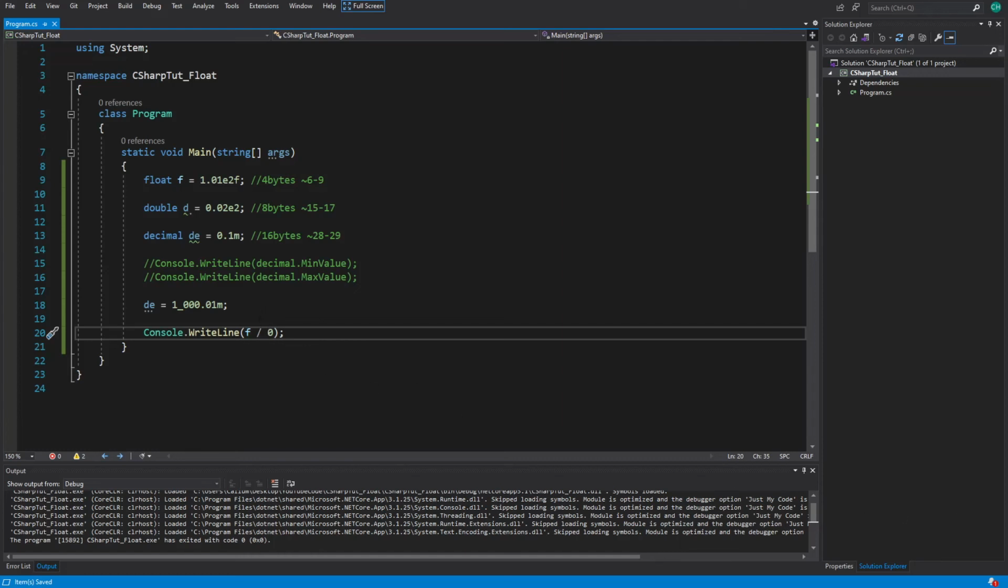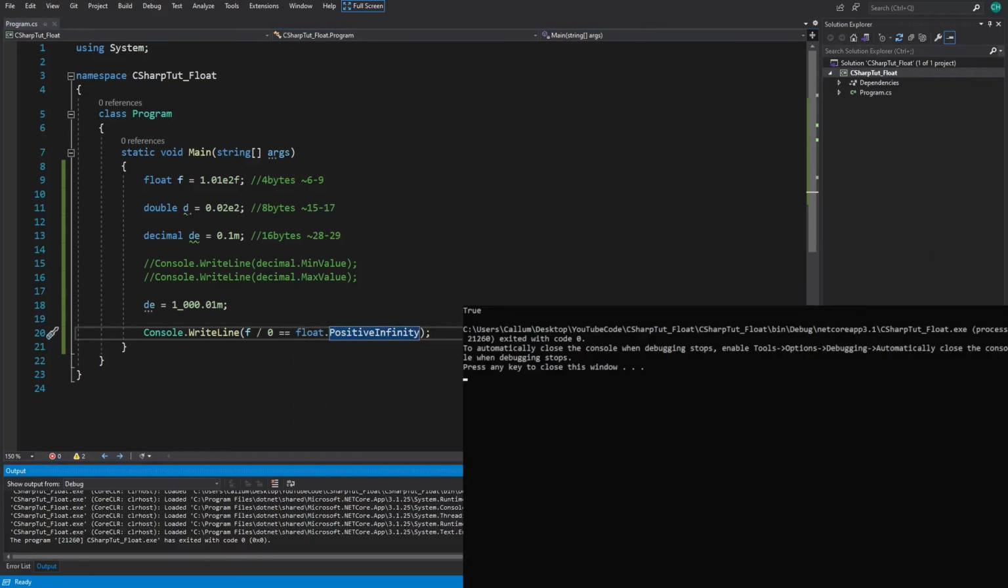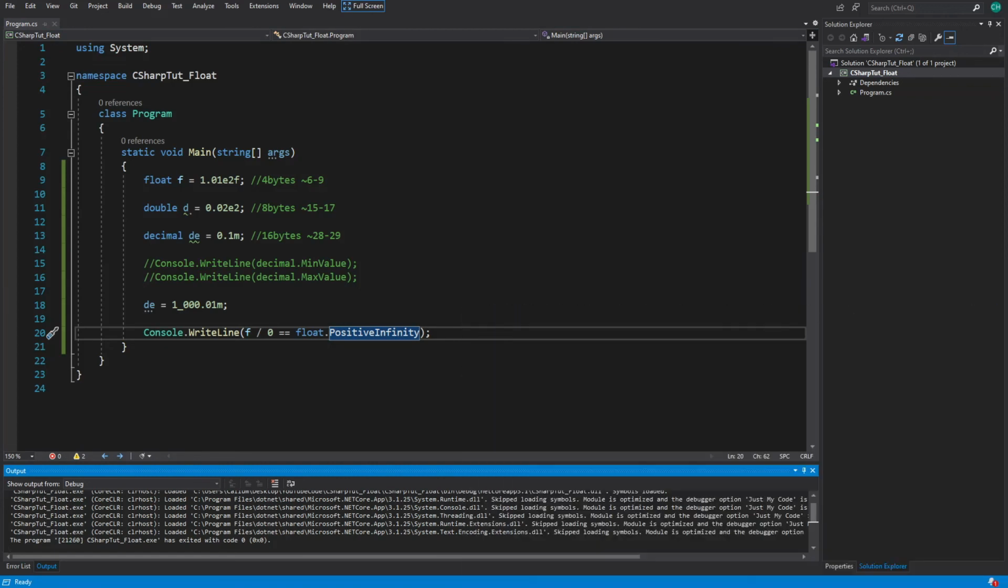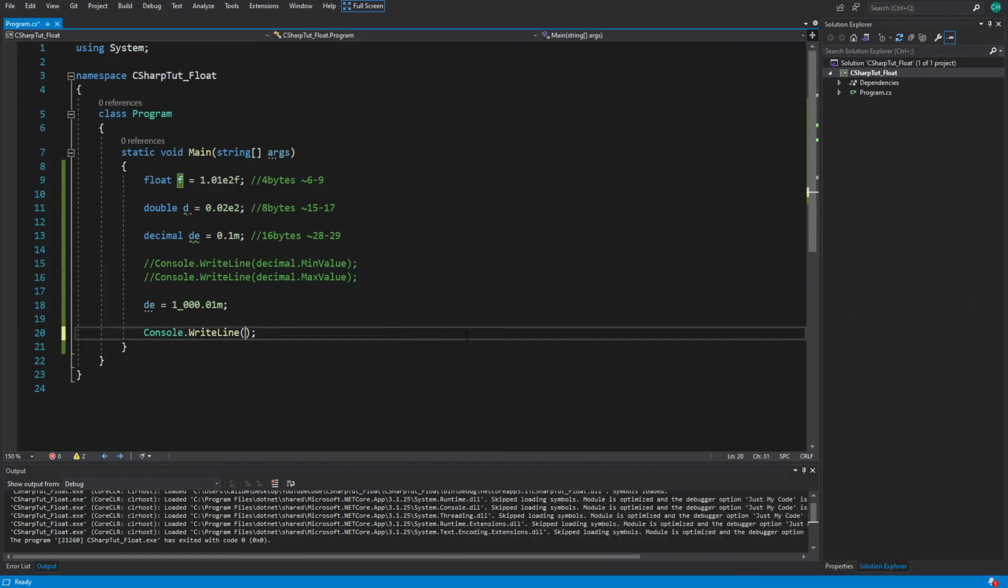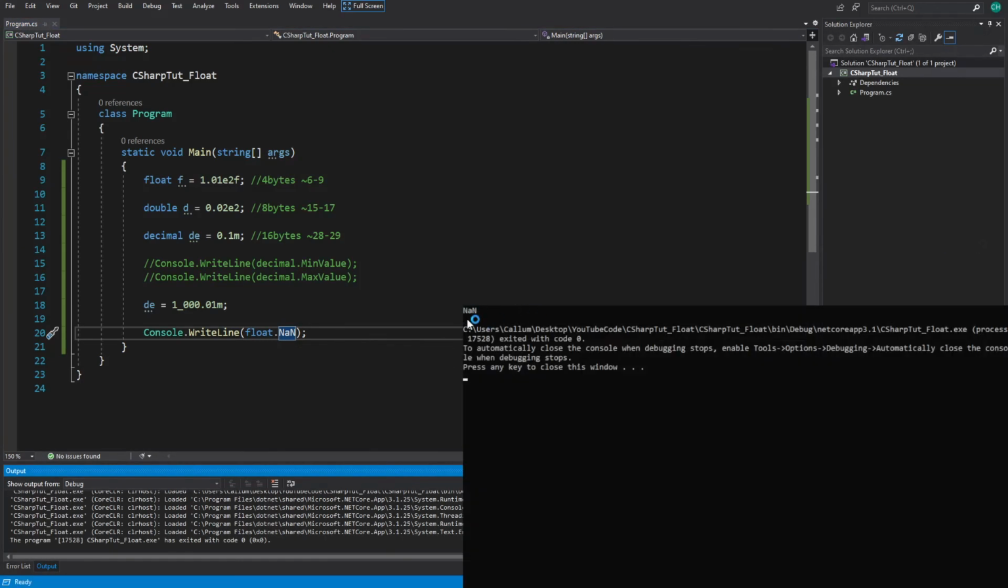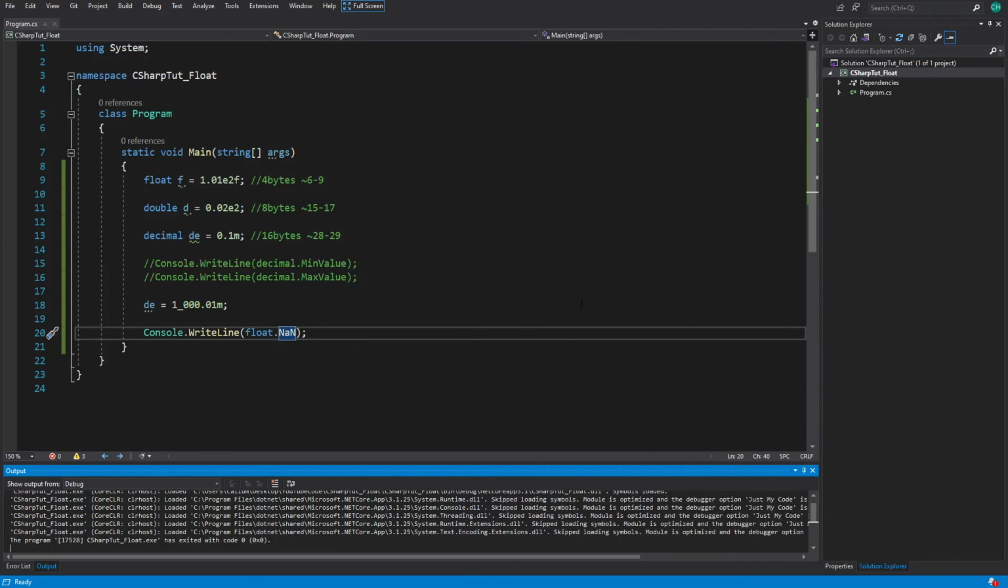So we could check to see if this equation actually does equal float dot positive infinity, and it will return true, and that is the equality there. We can also do a bit more error checking, not just checking if it's infinity. We can check if things aren't a number. So this NaN stands for not a number, and we can run this, and this is a value that we can have. So what we can do is we can again have an equation and then check if it's actually not a number before we try and do anything else with it and break our code.